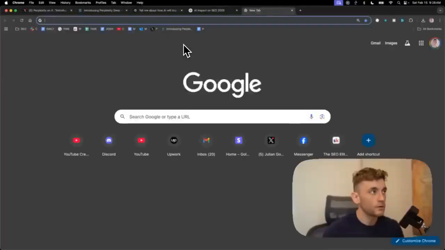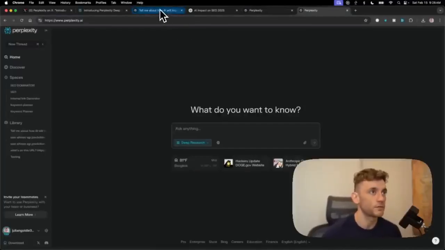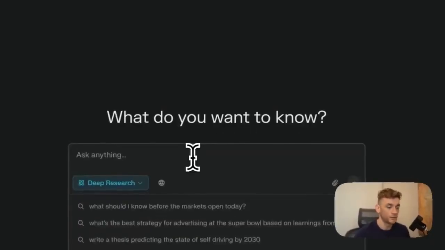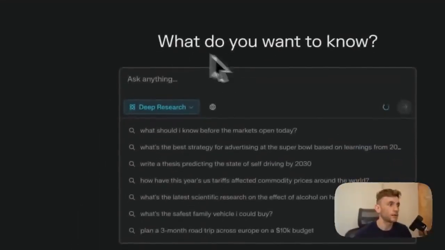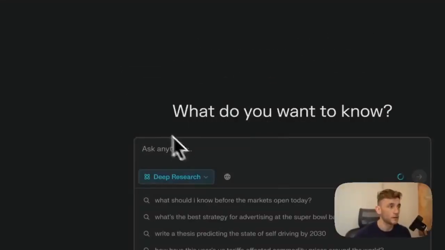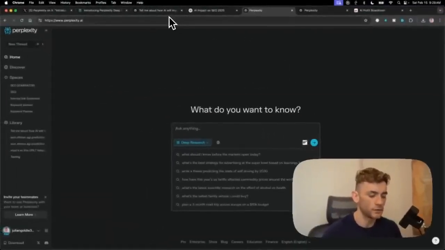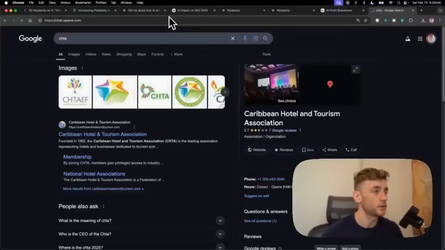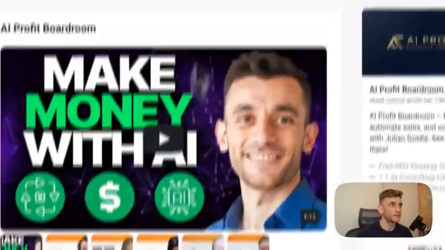Now, what I want to test as well is whether we can do multiple different research reports in different tabs. So I'm going to say, for example, research similar alternatives to Profit Boardroom community, and we'll plug that in. So let's see if we can upload images directly inside here. Yeah, so you can upload images, which is pretty useful. Let's have a look if you can do that inside ChatGPT Deep Research options. So if we select Deep Research, yeah, you can upload images inside ChatGPT Deep Research too.